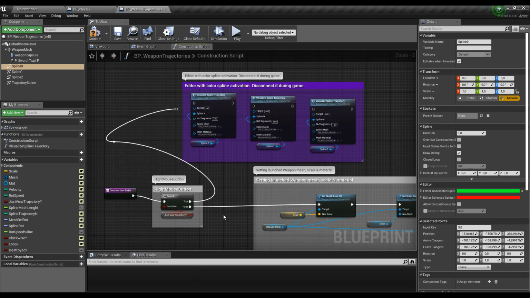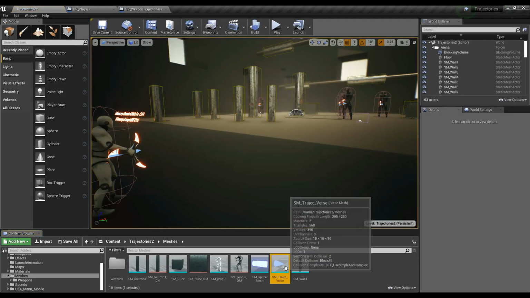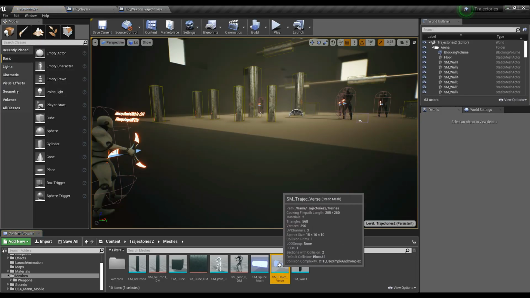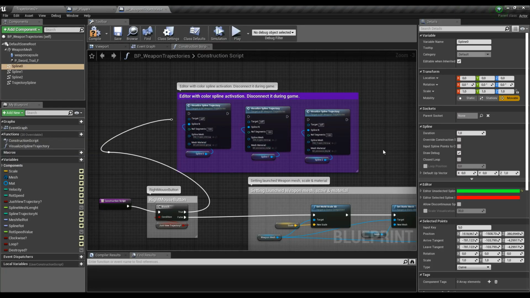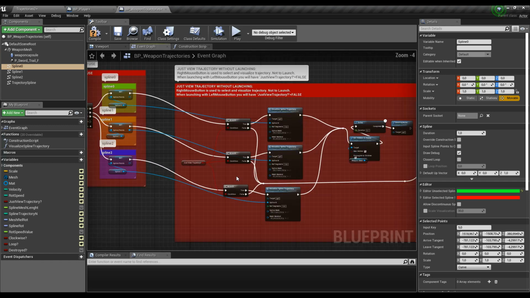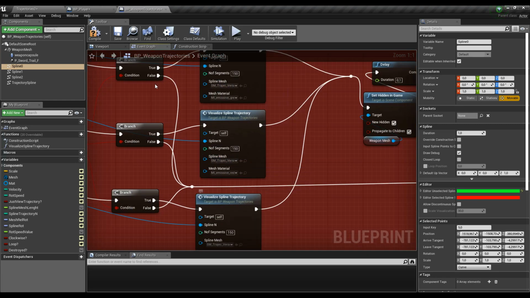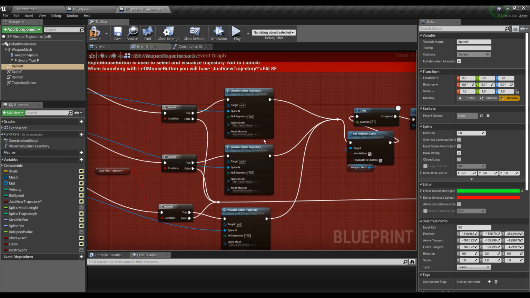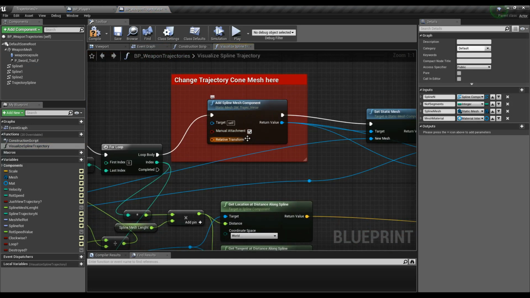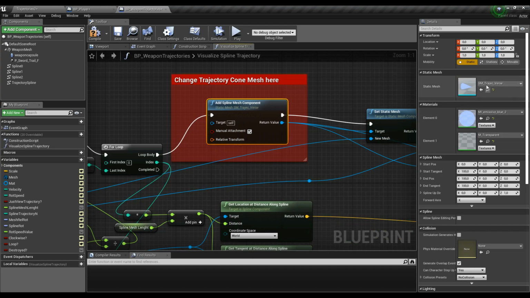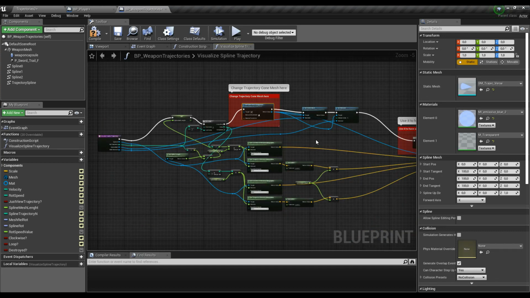One last thing about this blueprint: if you want to change this mesh and you want to put the cone on the trajectory, or any other kind of mesh along the trajectory, you just need to do the change, of course, here in the constructor script, but it's just for you to visualize during the editing. But you have to change this here in the event graph, and also you open this function here, and you change here, add spline mesh. So this is the part where you need to change. And if you change this, it will show you whatever mesh you want.